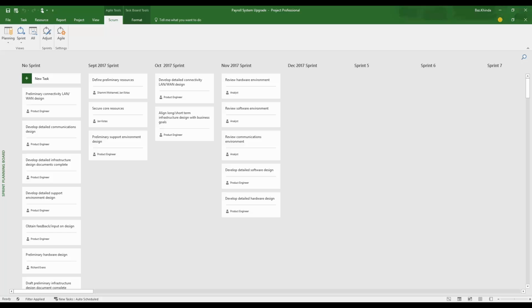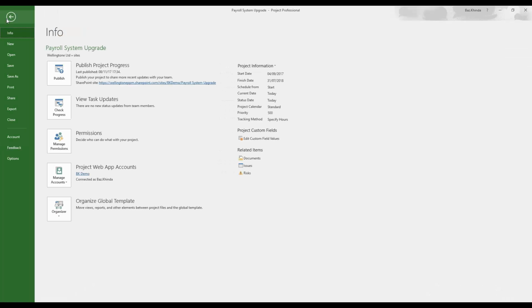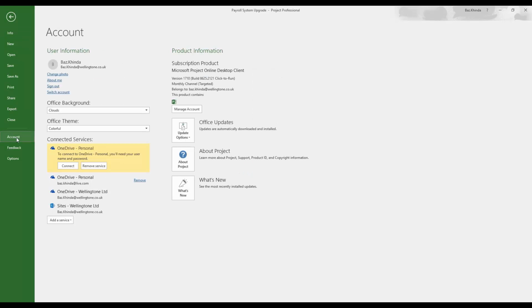So right now, I've actually ended up on one of the Scrum screens, which I'll come back to a bit later. But in the first instance, what I want to do is just show you very quickly how you can access the update if you haven't yet got it. In order to get it, click on the File tab at the top, then go to the Account link. And when you get there, the first thing to do is to ensure that you have actually got the click-to-run version of Project Online, Desktop Client, that is. If you've got Project Professional 2013, 2016, again, it will not work.